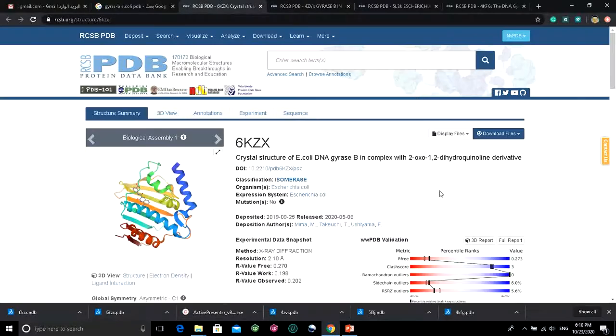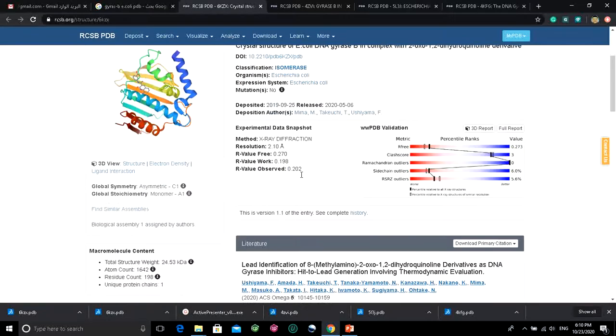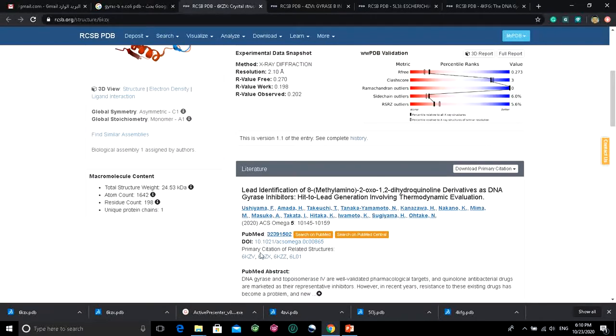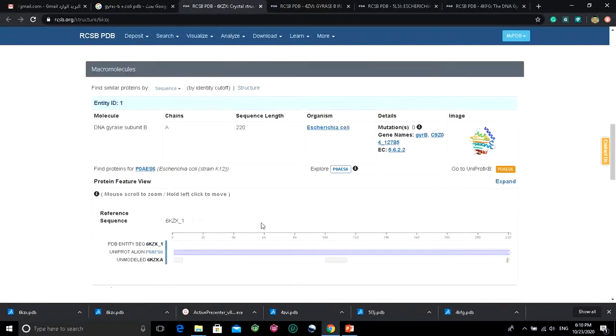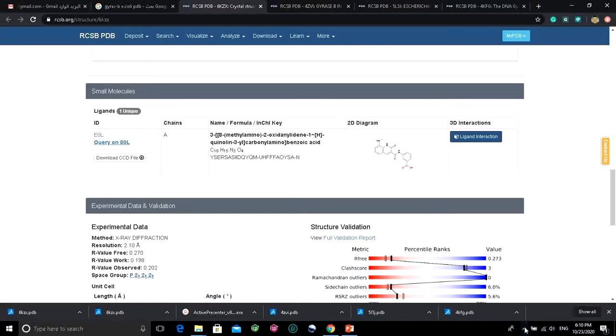The fourth result in Google search retrieved a protein of the code of 6KZX. This one is the best one. Why? Because it has the lowest resolution value, 2.1, and has no mutations, and already published in 2020, and also has a co-crystallized inhibitor or co-crystallized ligand.